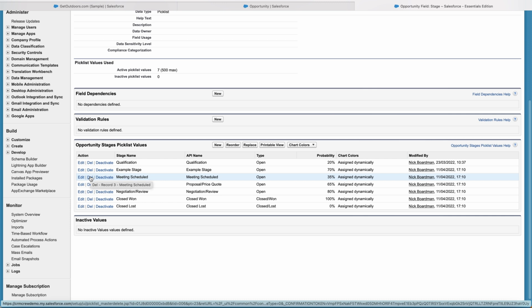If you delete it, that's completely removing it from the system. It will remove any data relating to that particular stage as well, and that is a consideration that you need to factor in. It will remove all data associated with that stage. So any opportunity record that is currently in the meeting scheduled stage will then lose that particular stage. It will confuse the record. It will get a little bit confusing. So then that might be an argument to just deactivate the stage.